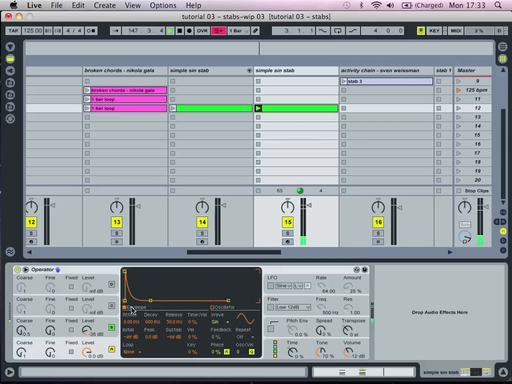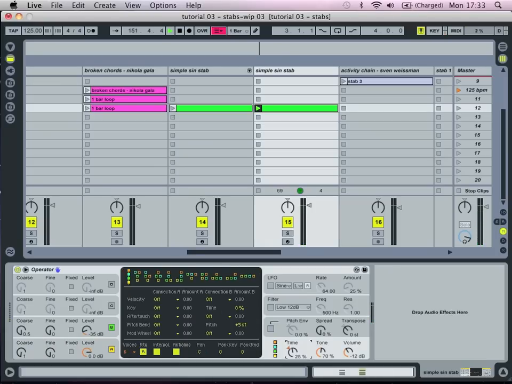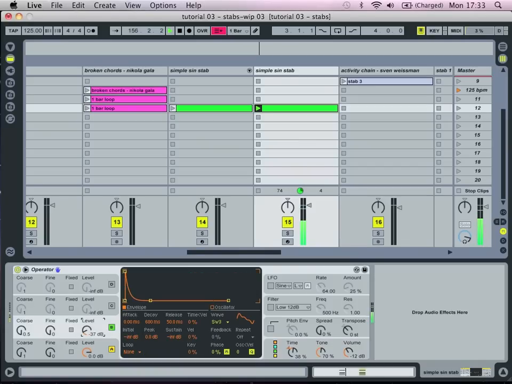I'm actually going to shorten the decay even more, and then bring up the time, because I know I'm probably going to map the time to our macros later. Again, the level of oscillator B we can really decrease or increase to taste.